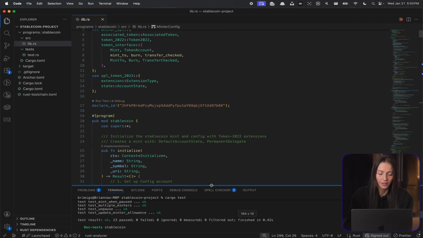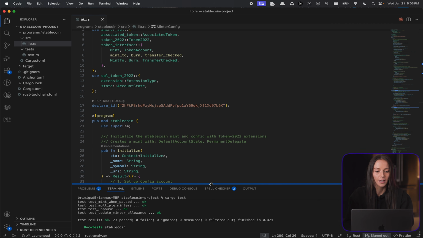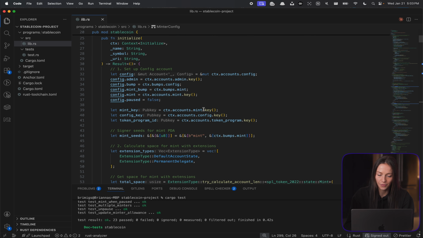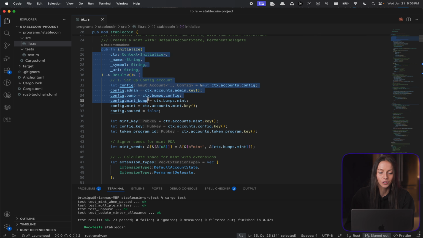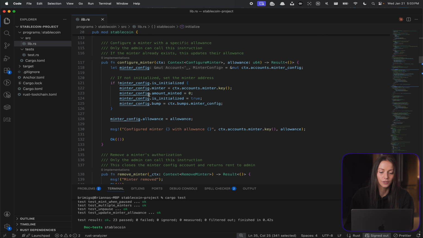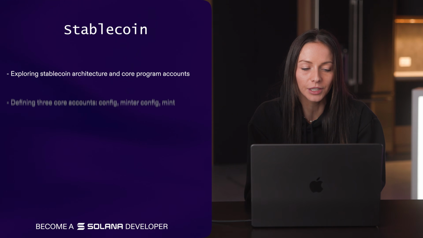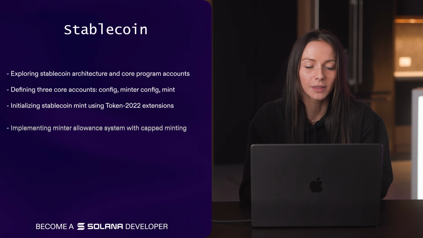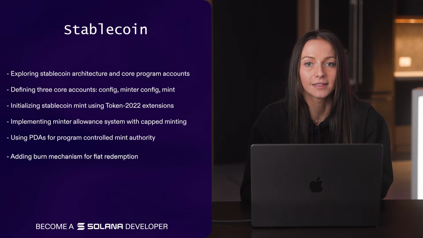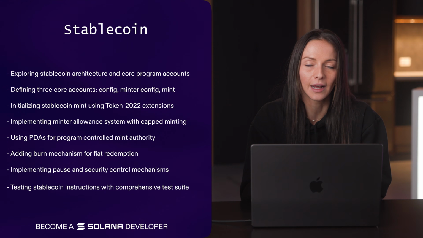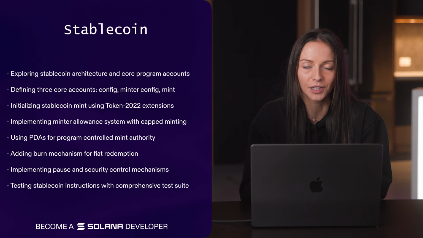So that's everything for the stablecoin project. If you're interested more in depth of how each one of these functions work and how the derived accounts worked for Anchor when you're passing through all of the accounts that are associated with an instruction, go back to the escrow project because that goes in depth on that section of Anchor and how to write out your instructions and the accounts associated with it. So that's everything for the stablecoin.